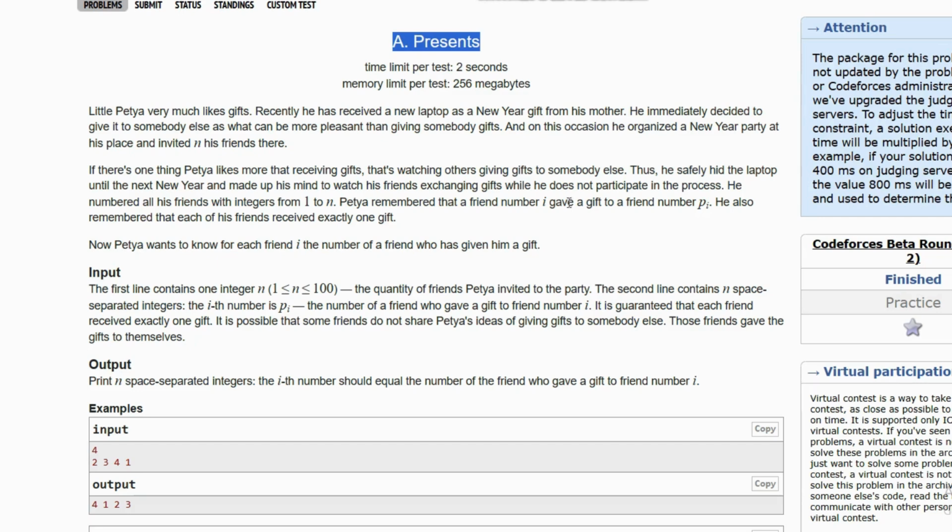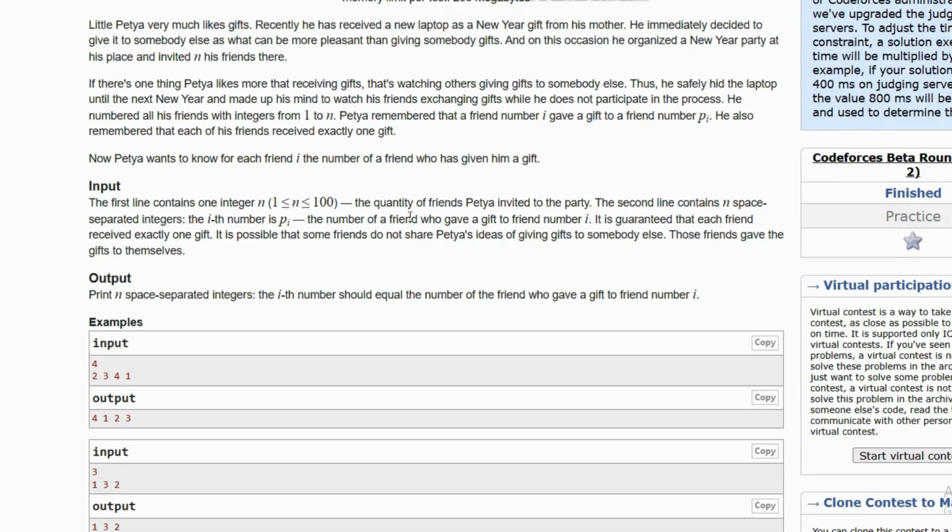And let's dive into this problem. There are n friends, numbered from 1 to n. Each friend gives a gift to exactly one other friend. You are given an array P of size n, where Pi is the friend who received the gift from friend I. Your task is to output an array A of size n, where Aj is the friend who gave a gift to friend J. For example, input 4, 2, 3, 4, 1.